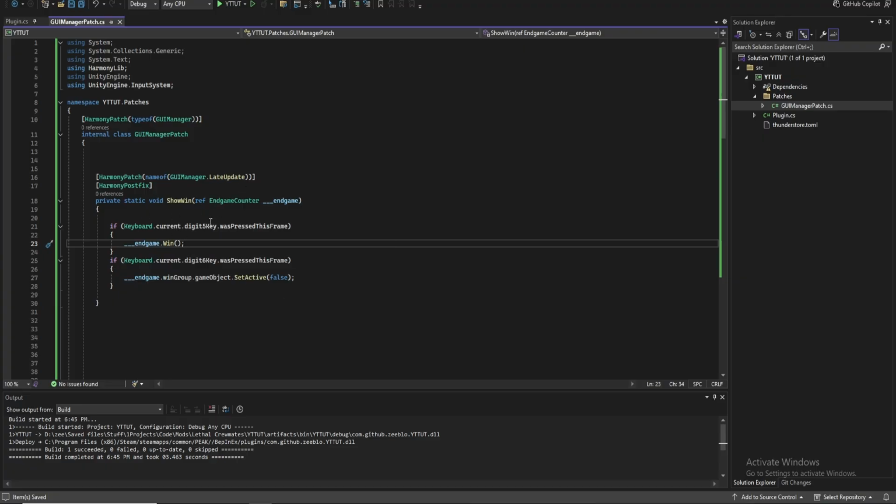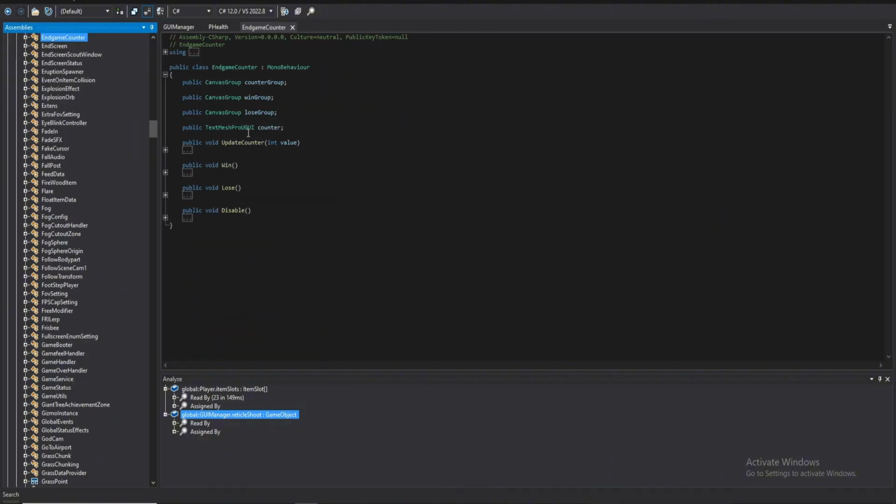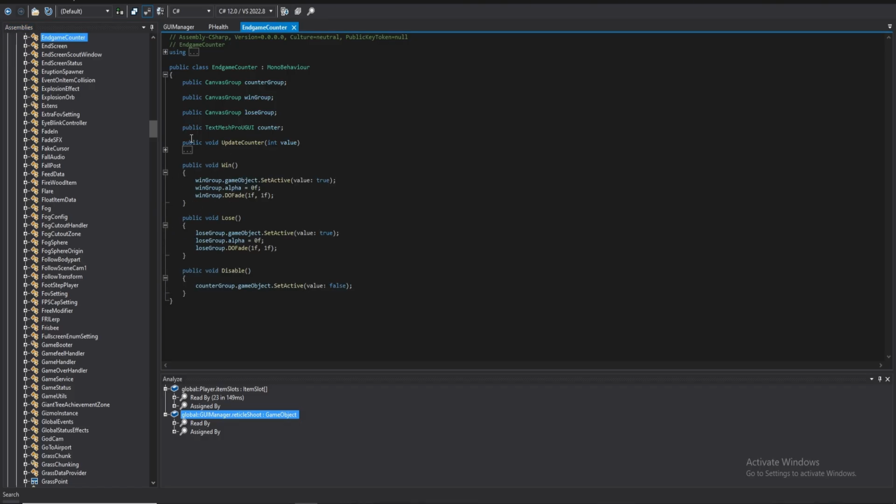But once I press 5, then endGame is going to call this method. So what is this method? Well, if we go into EndGameCounter, which is the type that the endGame variable is referencing, then we'll see this method here. So we could have called any one of these methods, but I'm calling this Win method here.